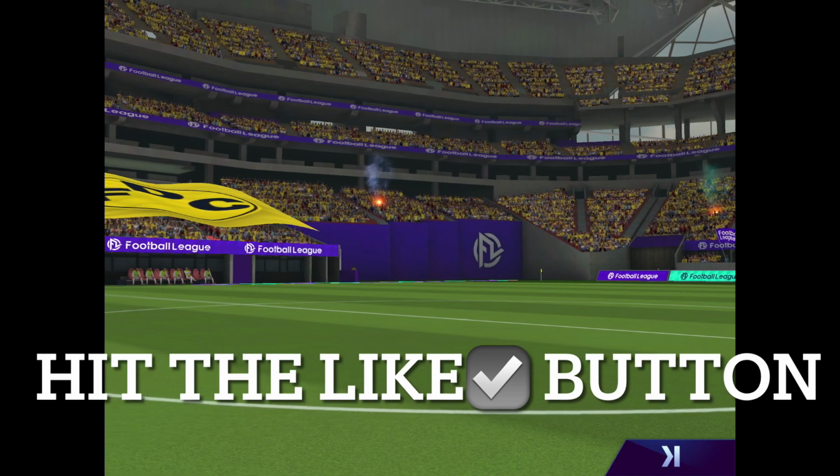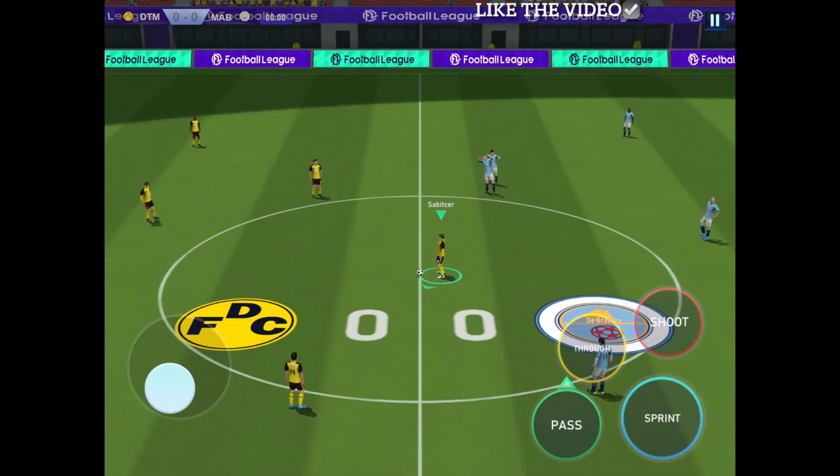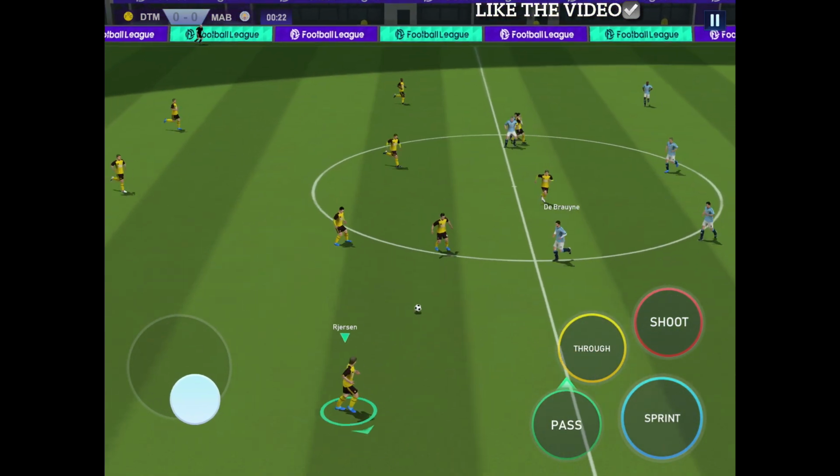Welcome to the exciting match. Both teams are hungry for the win. Let's see who's going to take the win home. Short pass.